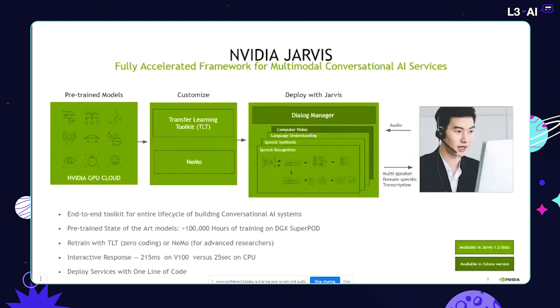Enter Jarvis. Jarvis is a fully accelerated framework for multimodal conversational AI services. Going from right to left in the diagram there, Jarvis has multiple AI services, including speech recognition, natural language understanding, and speech synthesis, that are wrapped up in a container and are accessible via gRPC endpoints. As you can see, computer vision and dialogue manager will be available in future versions. To its right, you have the training toolkit. You have the training tools Nemo and TLT that can help you with training and customization of your models. On the far left, you have NGC, from where you can access all the software and models.